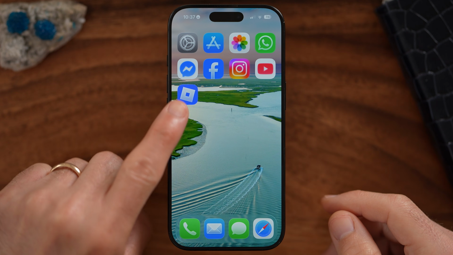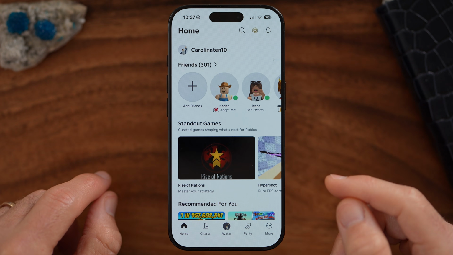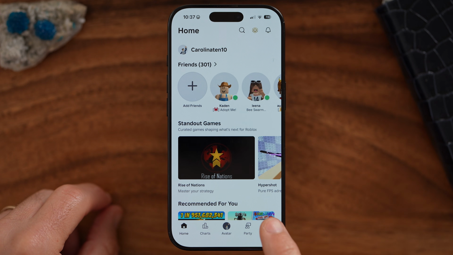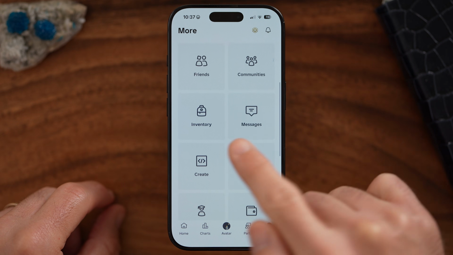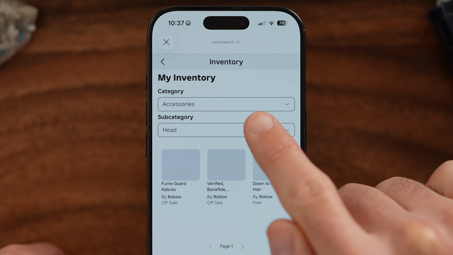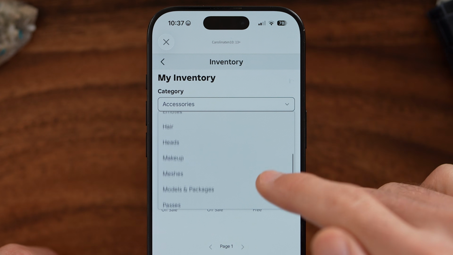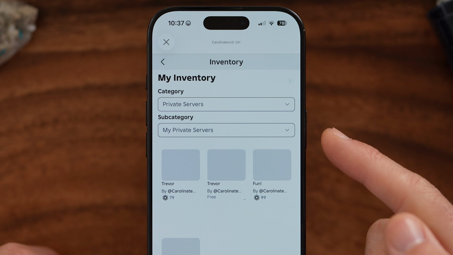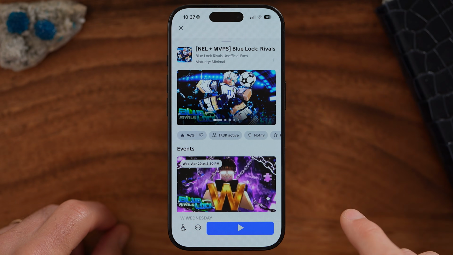Now, open up the Roblox app on your iPhone or Android, or go to roblox.com if you're on your computer. Let's navigate to your servers by tapping on More at the bottom right. Scrolling down, tap on Inventory, tap on Category Accessories, scroll down, tap on Private Servers. This will show you all of your private servers. Let me just tap on this one in the center.